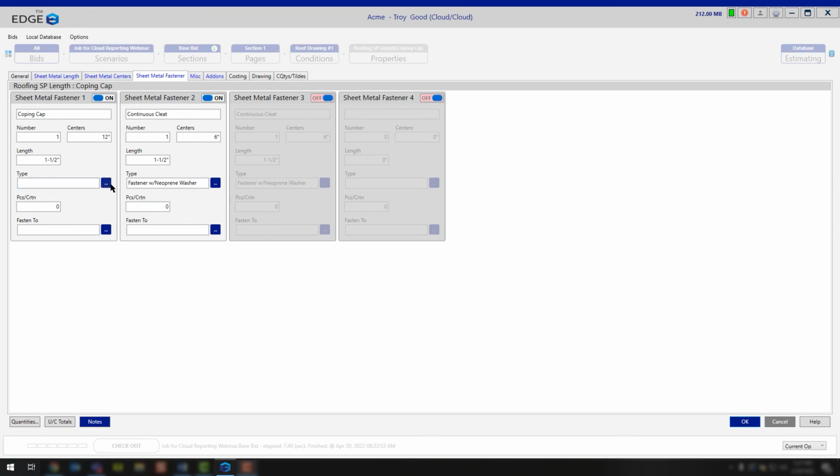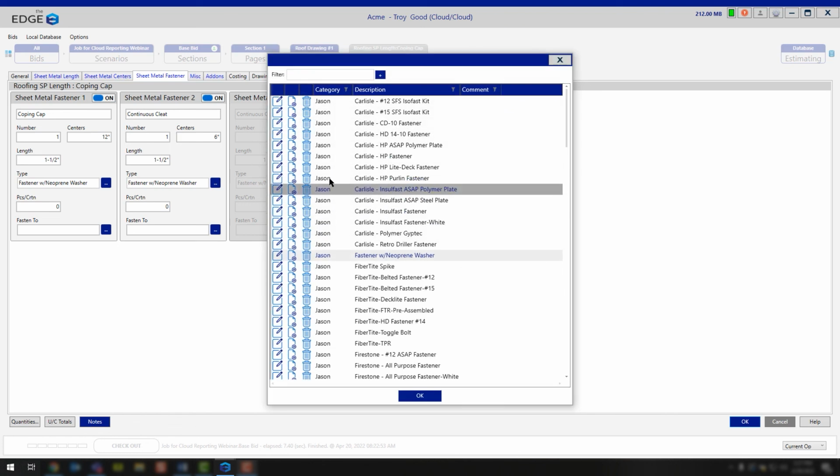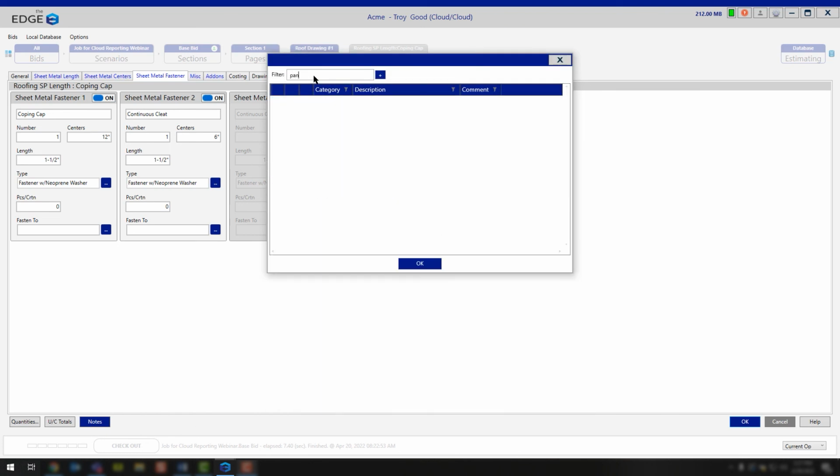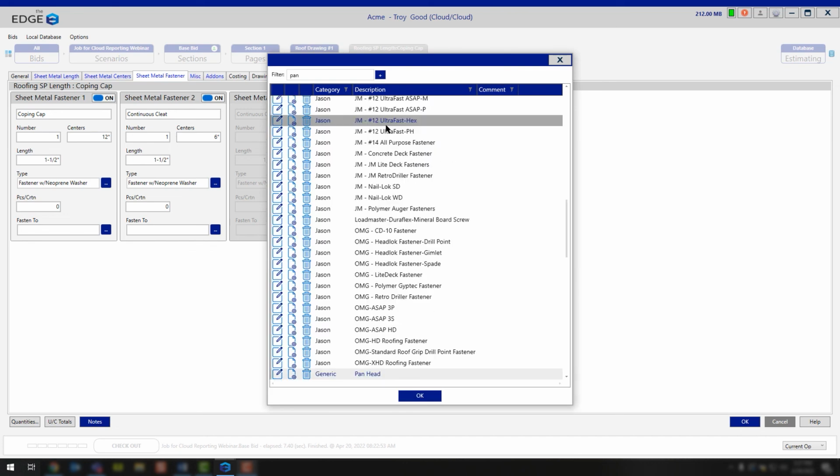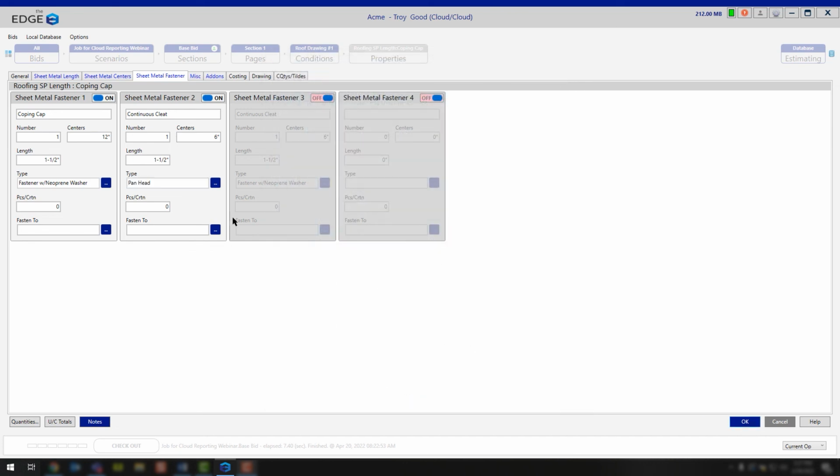Next is your fastener field. If you would like, you can Control C on one of those fasteners and Control V just to make it a little simpler for you, a quick copy and paste command. You do also have the option to click the 3-dotted button and scroll through the list of fasteners we have. For example, if we wanted to find panhead, hey, we don't have it, well, let's go ahead and add it. We'll just say that the category is generic, and we'll just put the description as panhead. Now we can pull that panhead fastener in, and again, continuing down with your pieces per carton.